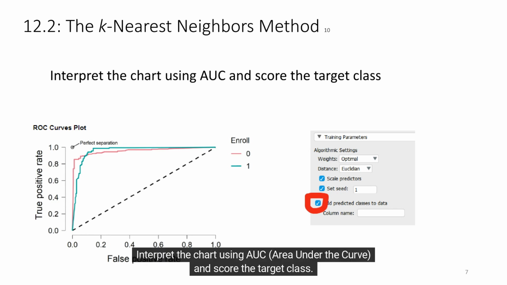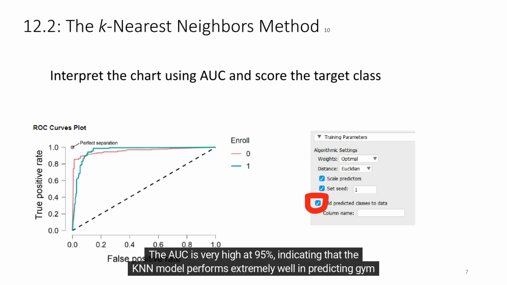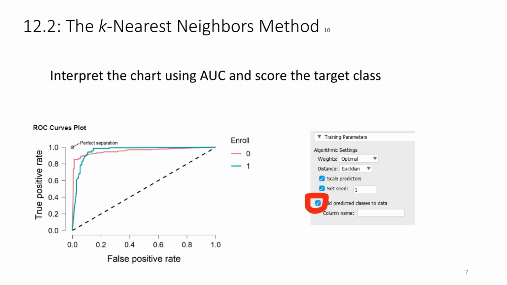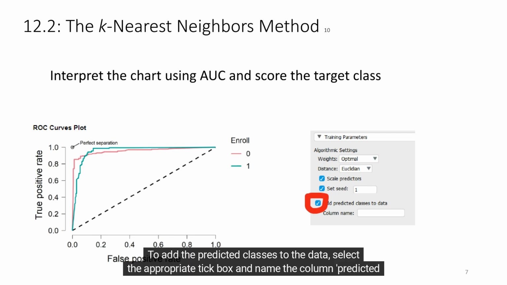Interpret the chart using AUC, area under the curve, and score the target class. The AUC is very high at 95%, indicating that the KNN model performs extremely well in predicting gym enrollment. To add the predicted classes to the data, select the appropriate tick box and name the column Predicted Class.